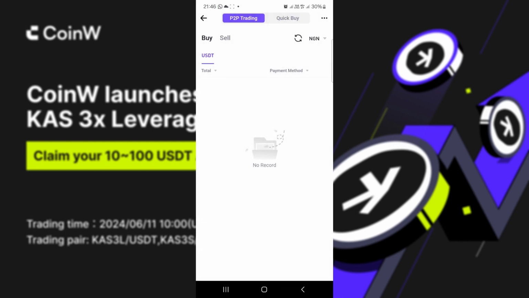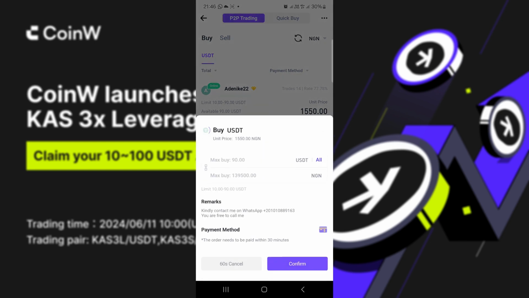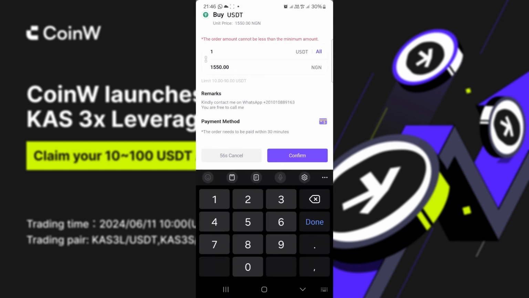Once you've done that, you want to go back to the P2P vendors part here, where you have Adenike online. You can see that, and for her, a unit of dollar is going for 1,500 naira. You want to click on buy. Once you click on buy, you get to input the number of dollars. Maybe it's one you want to buy, right?